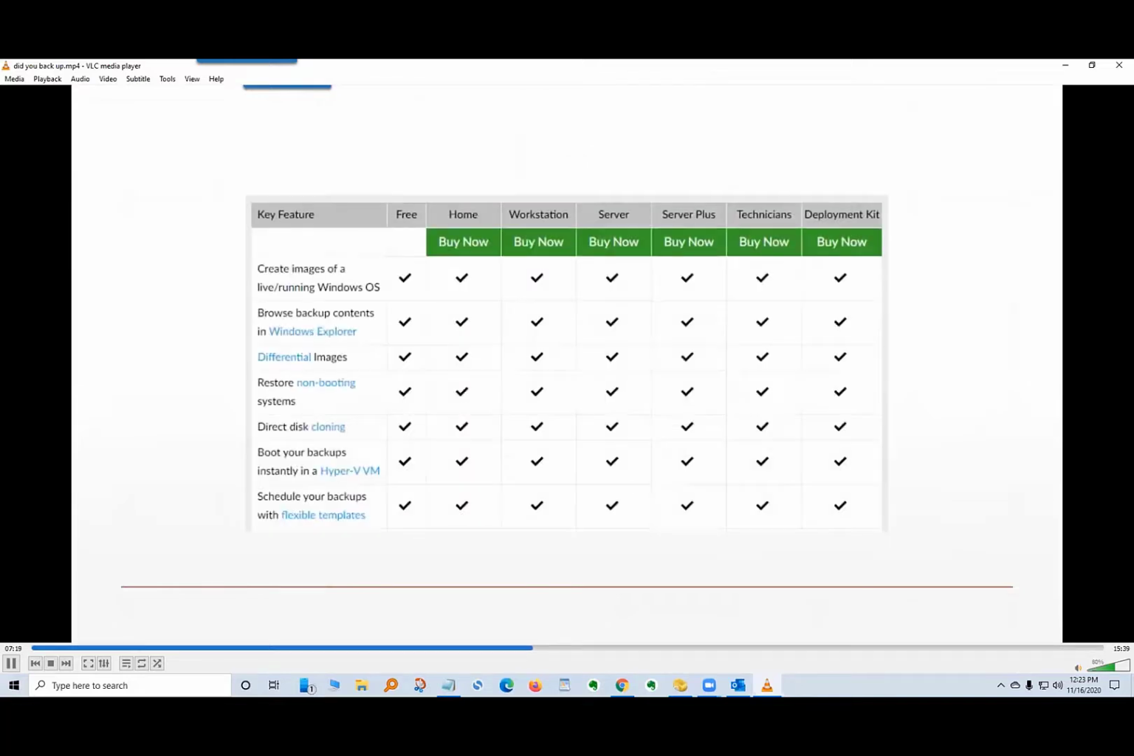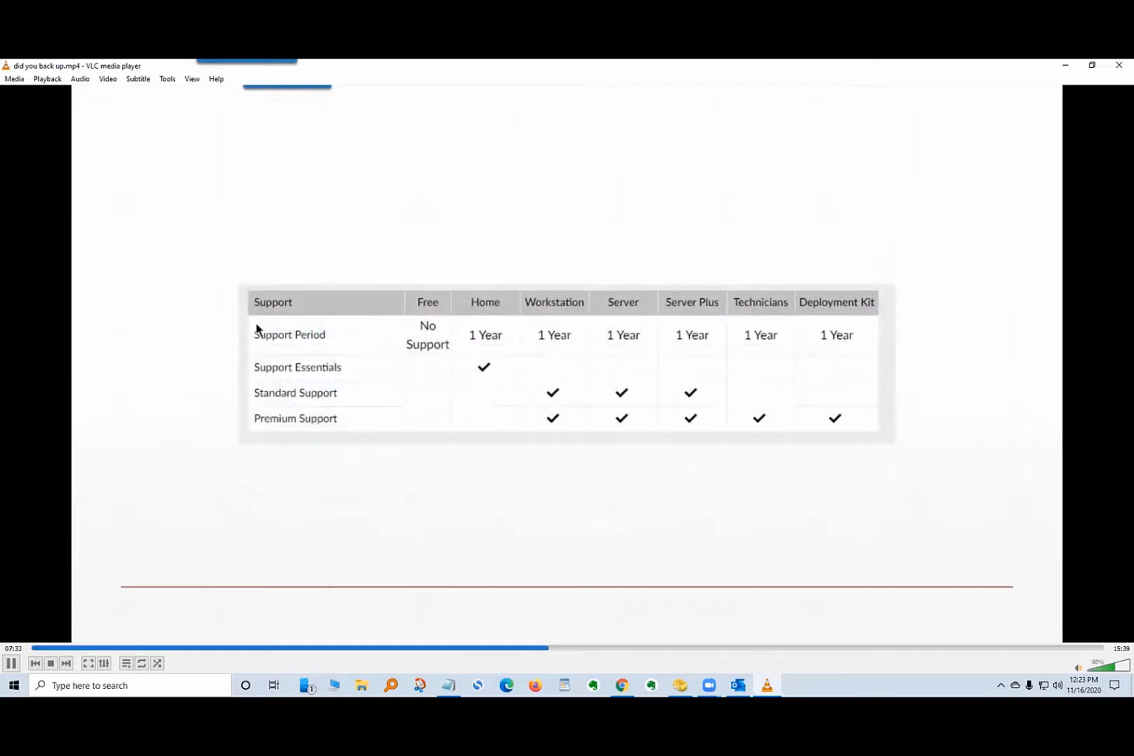You can see the features. There are a lot of features that are not included in the free version, but there are a lot of items that are featured in all of their versions, which you can see in this chart. This is the top of that chart from the last slide. If you get the free version, you don't get any support, whereas with the paid versions, you do get various levels of support depending upon the version that you have.